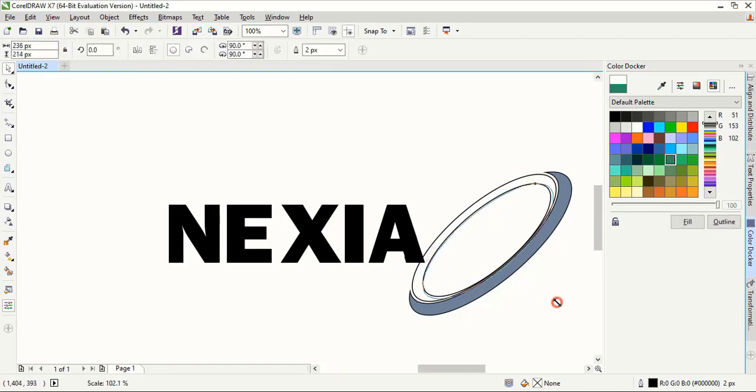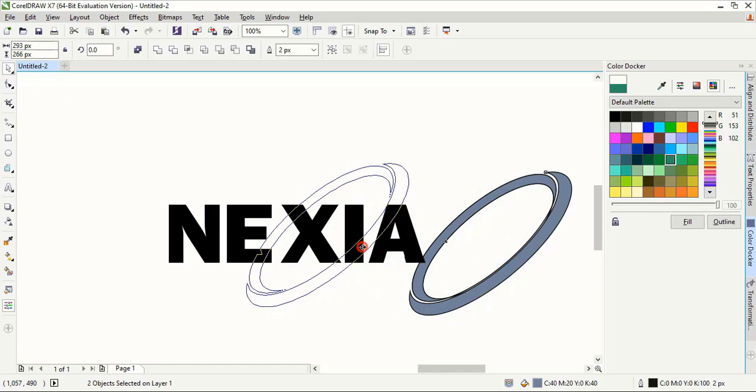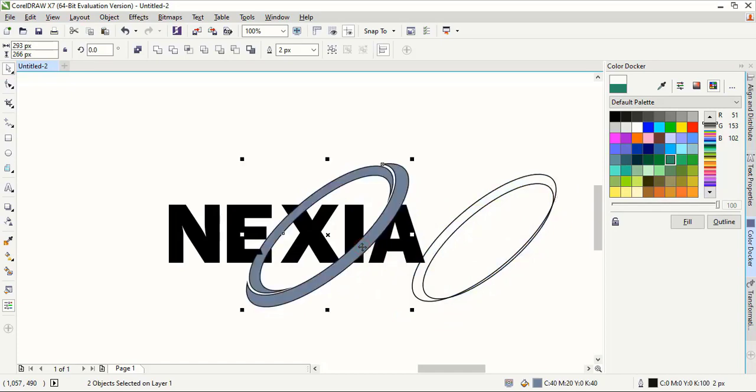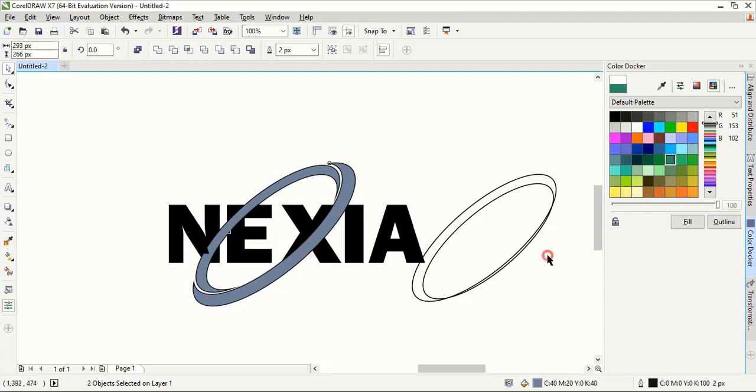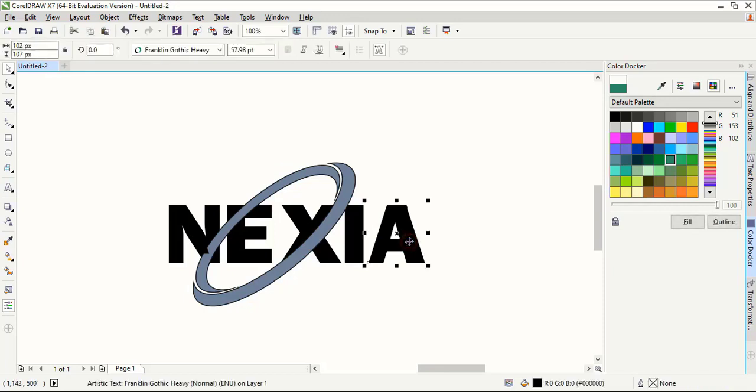Little outside. Now select both using Shift key, take this fill color and fill it. Now select this one and this one using Shift key, drag it and place over the X. Let's delete those. Let's make some gap in between. So here I am increasing the gap little more.